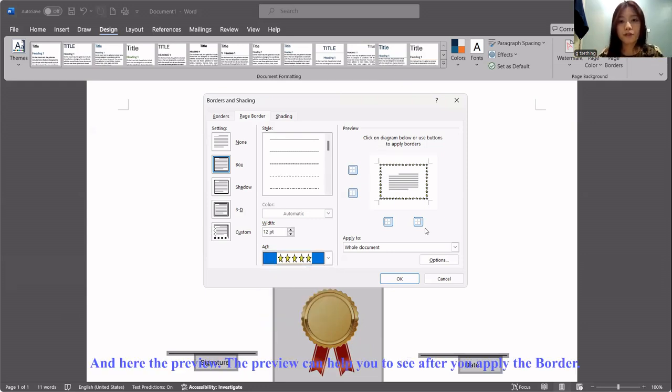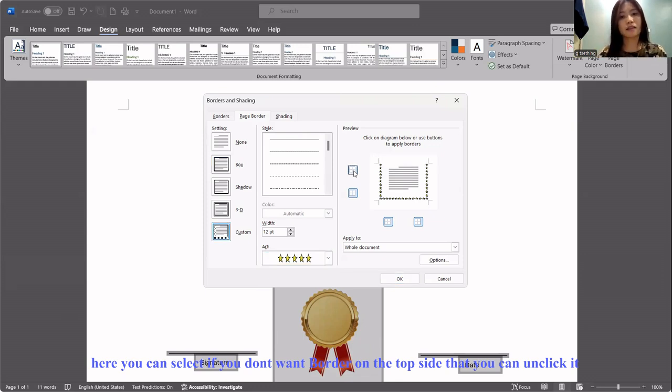And then here, the preview. The preview can help you to see the result after you apply the border. Here you can select, if you don't want the border on your top side, you can unclick it. So you can see the preview here, and there will be no border at the top side. So for me, my certificate needs the full border of my page. So I just click it like this.